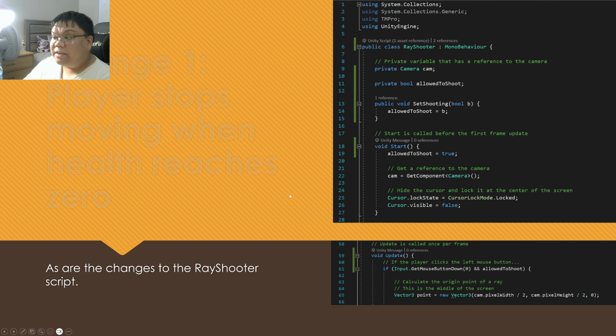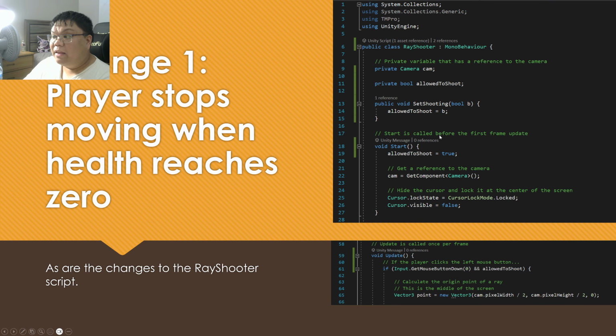Similarly, the race shooter script has undergone minimal changes as well. So allowed to shoot, set shooting, assignment operation, allowed to shoot equals true inside the start method, and we're just adding an extra condition for this. So if input.get mouse button down 0 and allowed to shoot. So those are really the only additions you need for the race shooter. Take this moment to double check your code to make sure it's correct, or just pause the video.